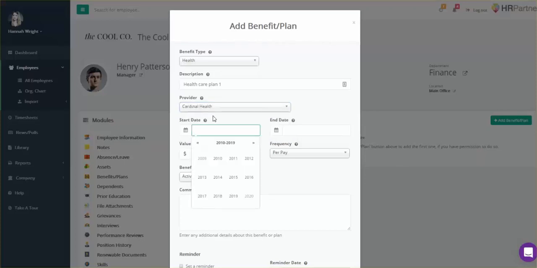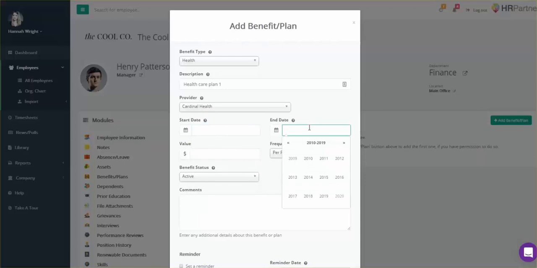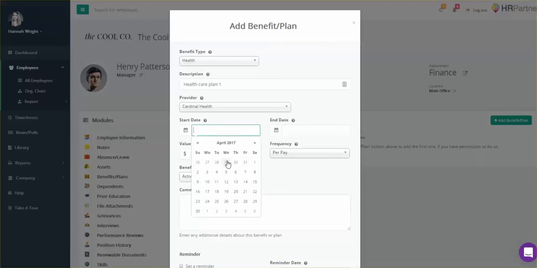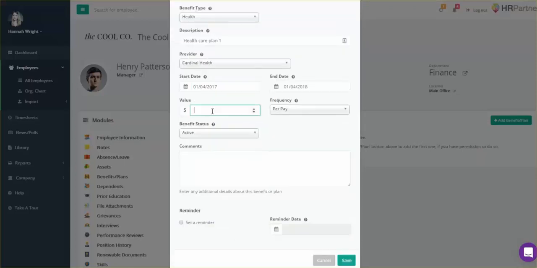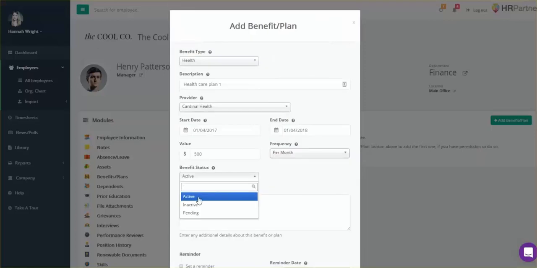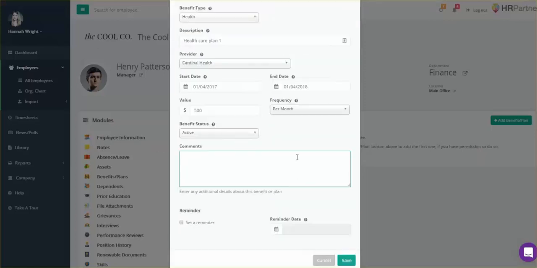Now you'll just want to go through and select the start date of the plan and then the end date. And here you have the option to add a value. So you could say something like company is paying $500 a month for the plan, and here you'll select the benefit status. And then this is an area for any additional comments you may have.